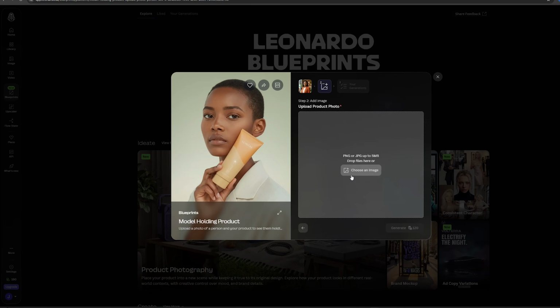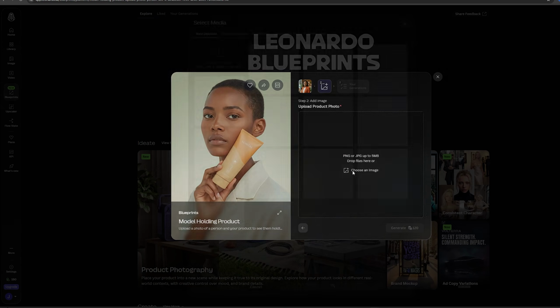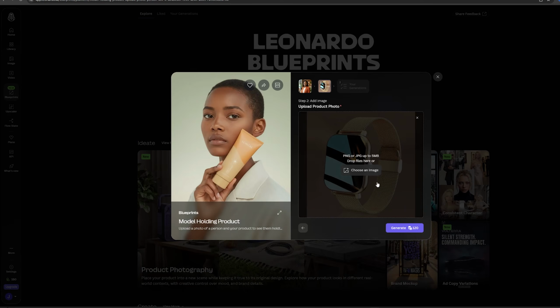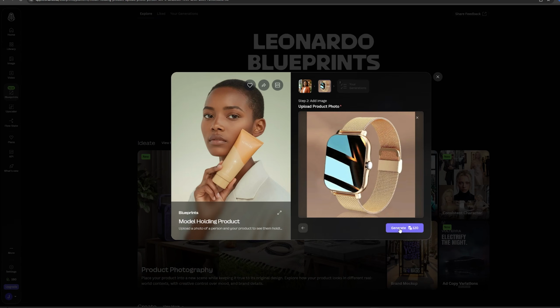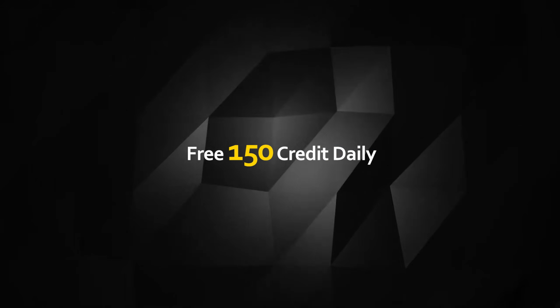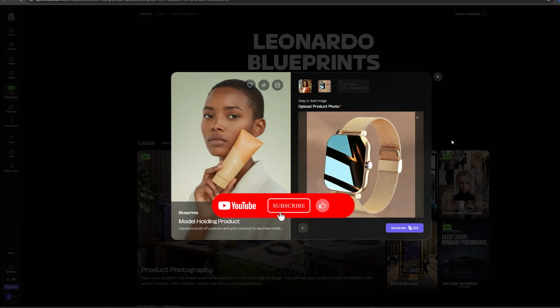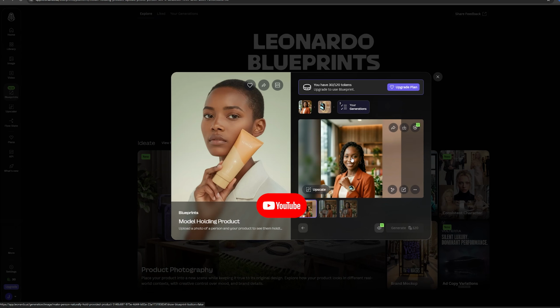Click here to choose your image and then click to upload your image and then click on next. So what you do here is to upload your product. Click on the upload icon and then click on the watch. This will charge you 120 credits. Don't worry, this will be charged from your free credit. When you log into Leonardo AI, you are entitled to free credit daily.